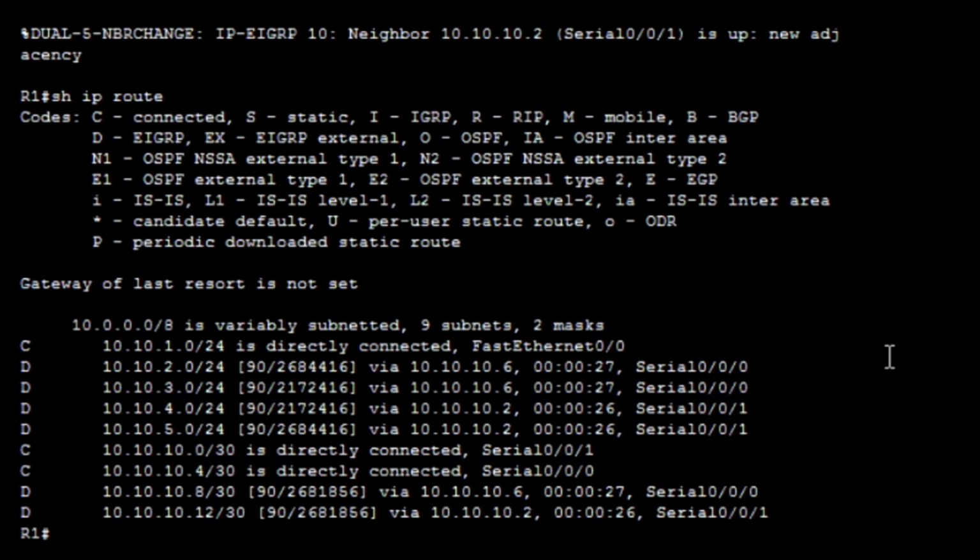EIGRP, like OSPF, sends out hello packets, and it builds a topology database. Then it takes the topology database and runs an algorithm against it. That's what gives you the routing table. That's it for this demo. In this demo, we configured EIGRP routing.